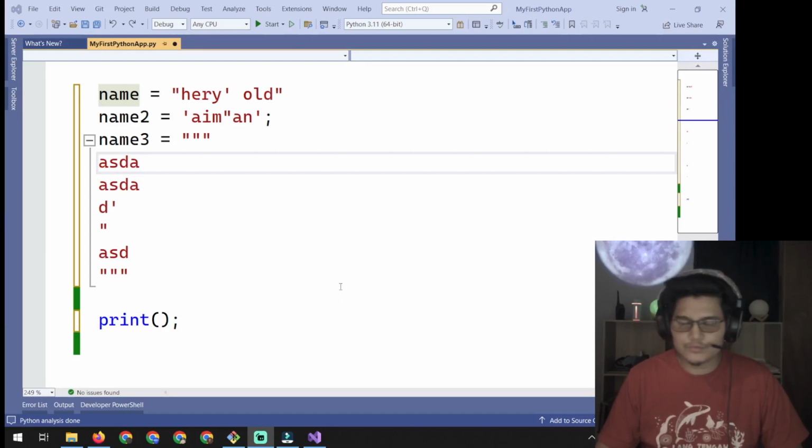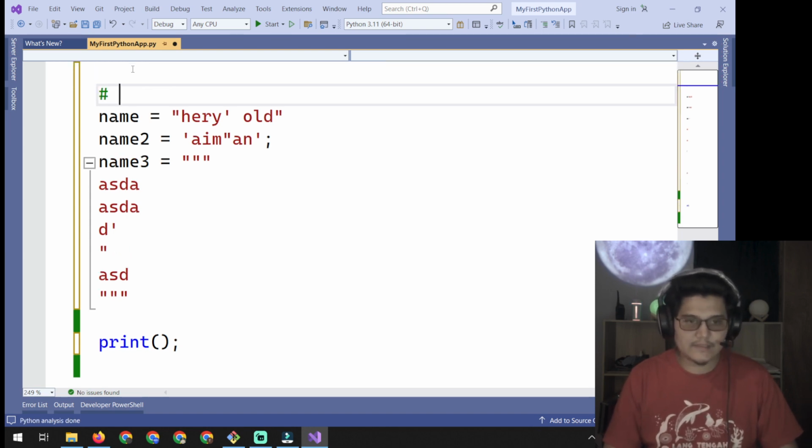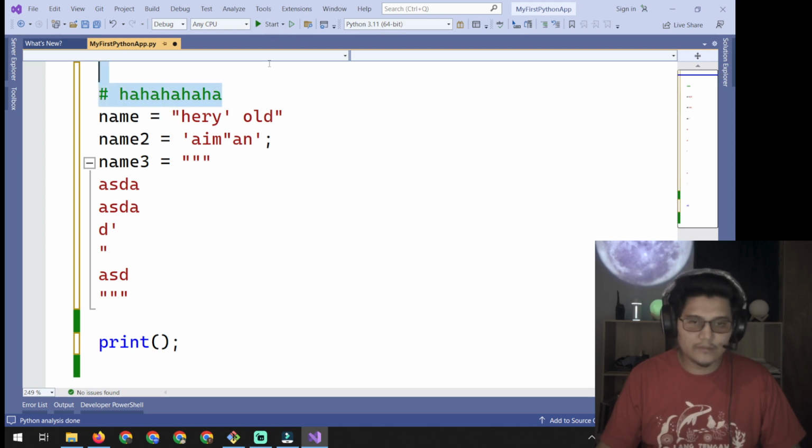Let's see how to do a comment in Python. Basically, for a comment you can use the hashtag symbol, which is for a single line comment. Here I can put any text, ha ha ha. This ha ha will not be read by the compiler or the interpreter.